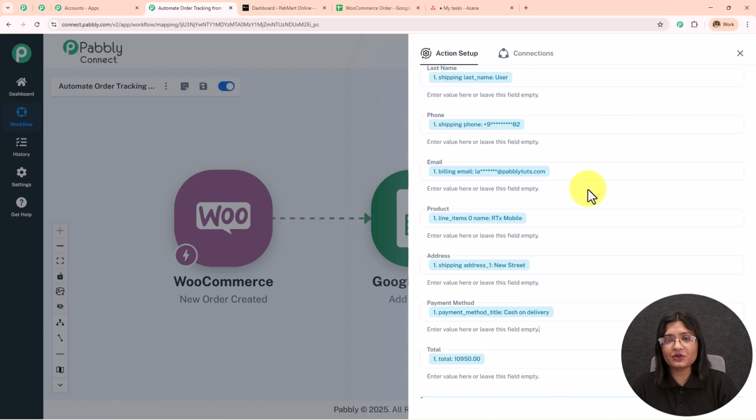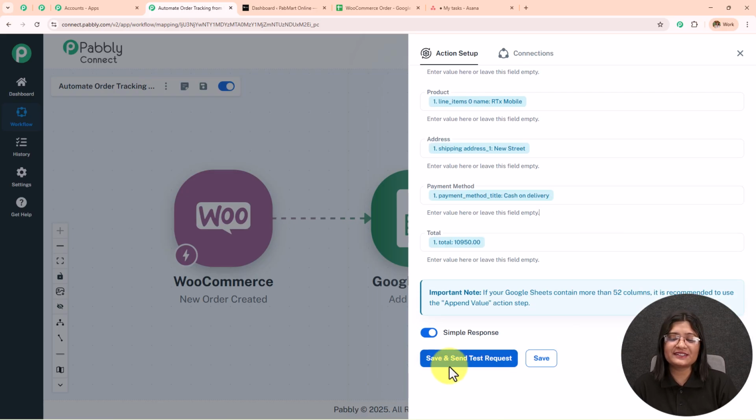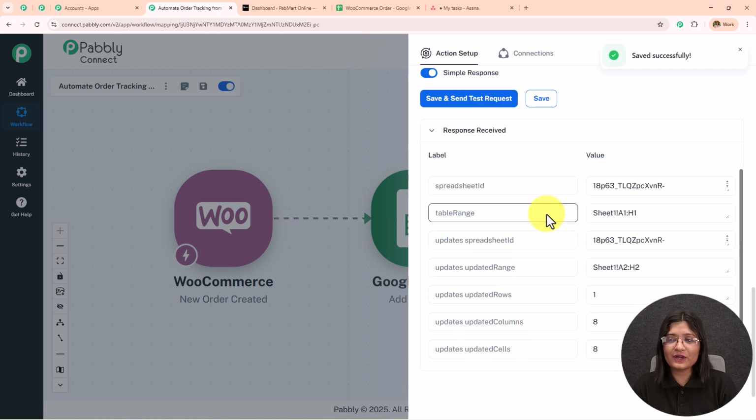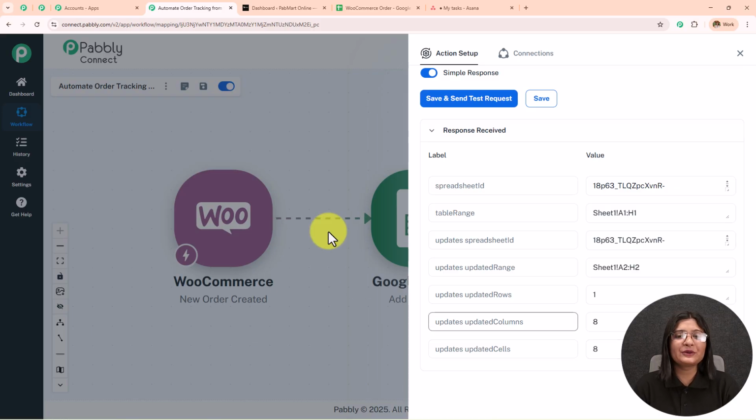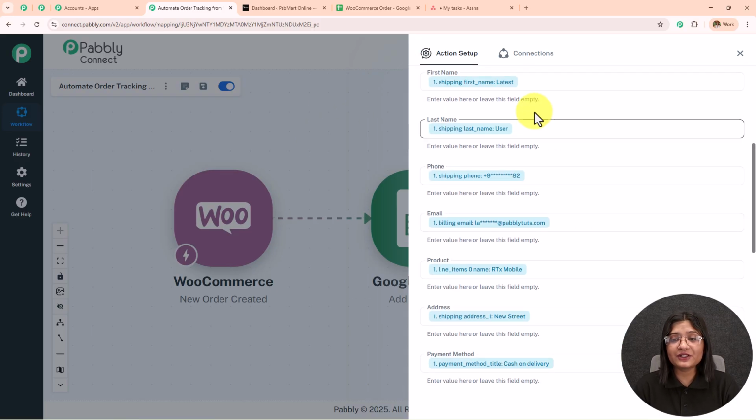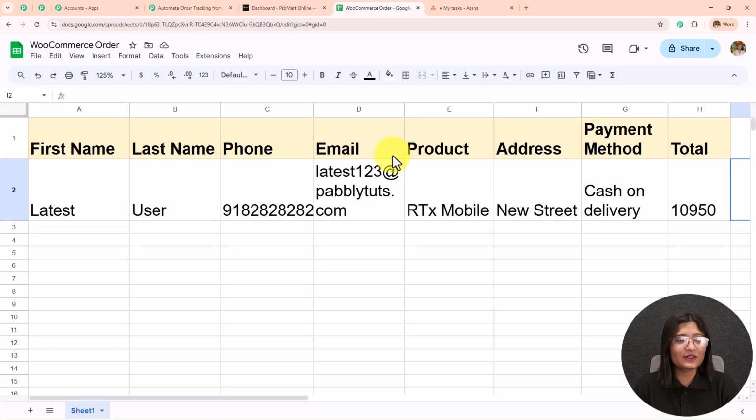Now after entering all these details, I'm simply going to click on Save and Send Test Request. Let's wait for the response. So here it is, we have received the response and this response is a positive one. I'm going to open my spreadsheet and check whether I have added all these details there or not. And here it is, we have added all the details. The first name, last name was latest user, phone number was this, email address was latest123@pabblytudes.com.